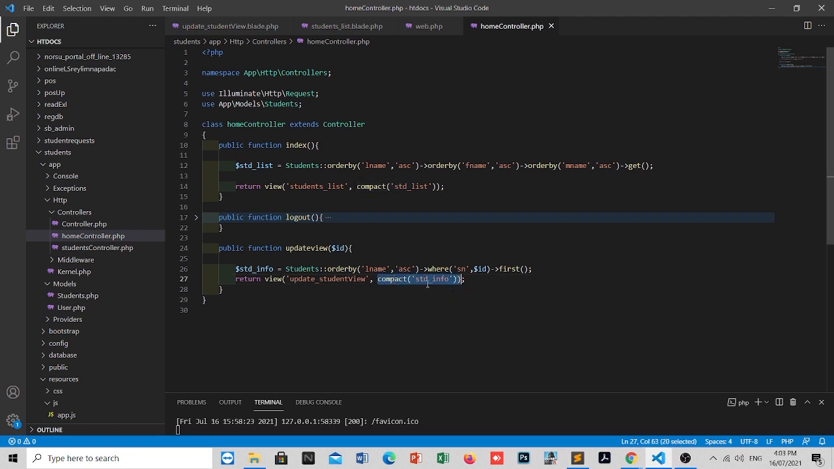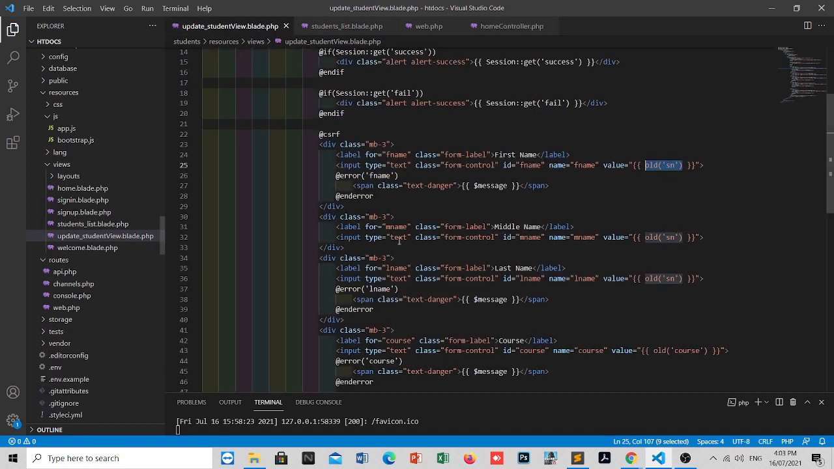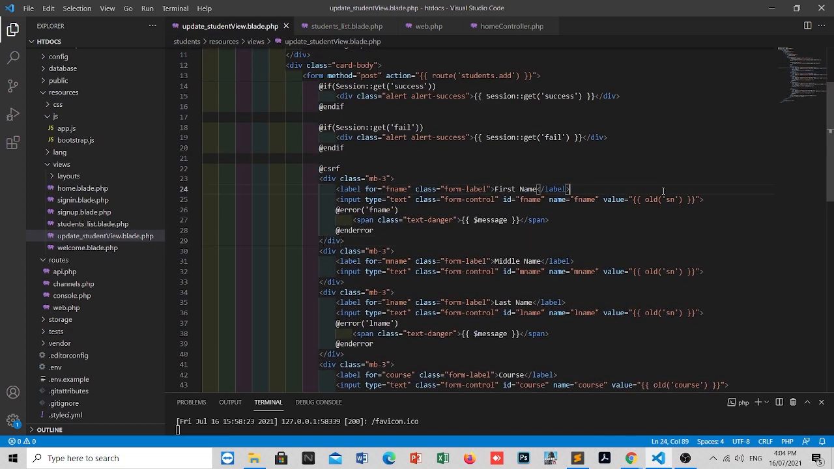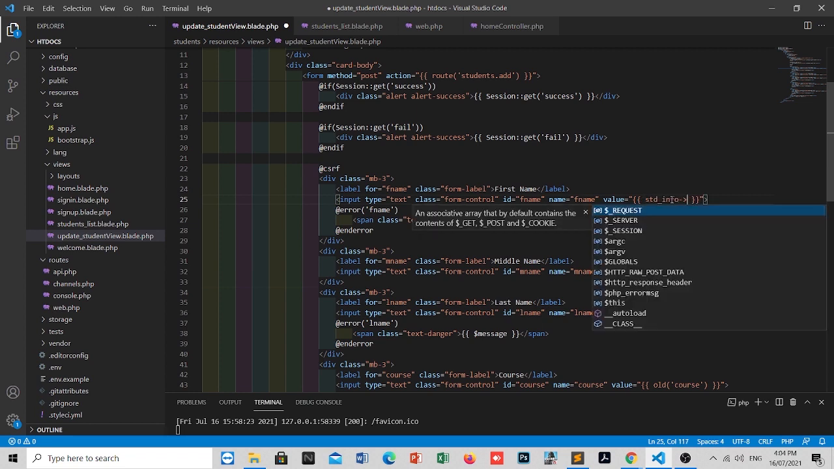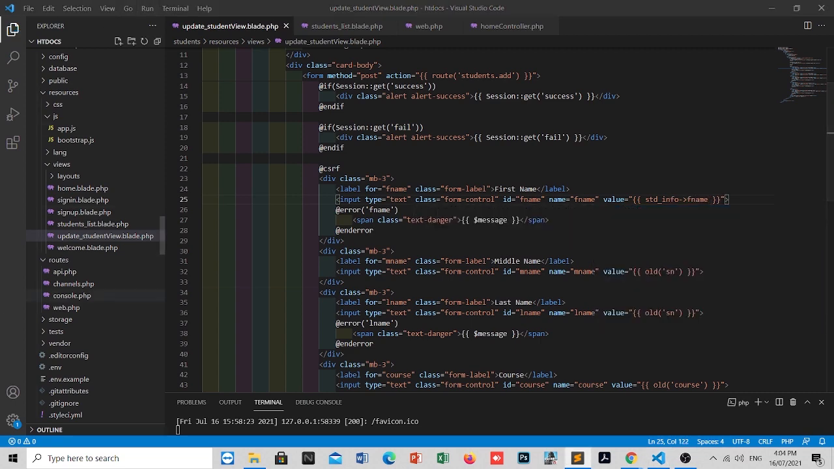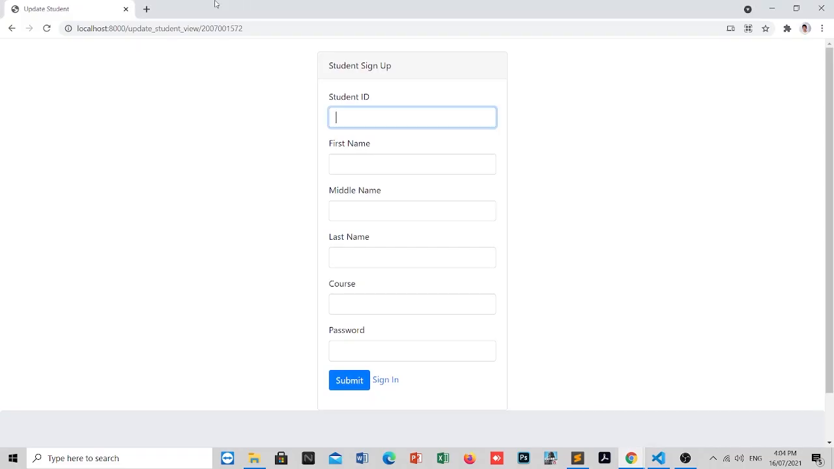then next atong dalon ni siya, okay, dalo na nato ni diri sa ato ang view. Okay? So, next is ato ang butang diri sa value. Okay? So, atong buhaton, ibutan nato stdinfo. Okay, stdinfo. Dayon, asa man ni siya? First name. So, fname. Now, let's try, no? If nigawas ba siya?